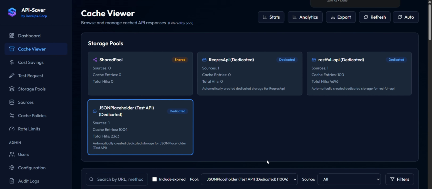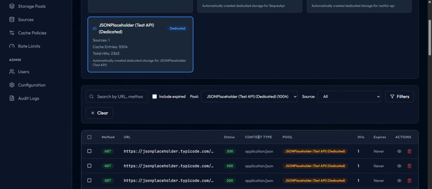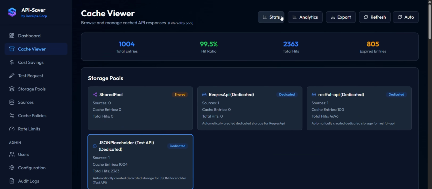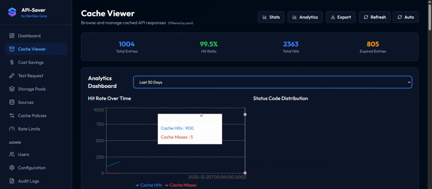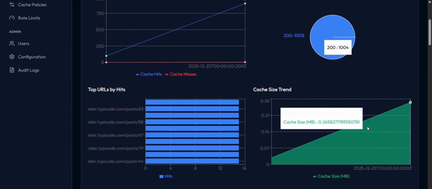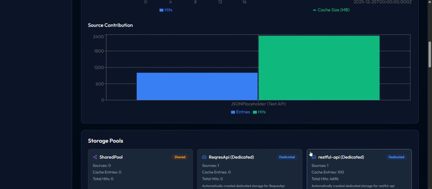Another powerful feature is the statistics view by source. You can see total entries, hit ratio, total hits, expired entries, and full analytics including hit rate over time, status code distribution, top URLs by hits, cache size trends, and source contribution.